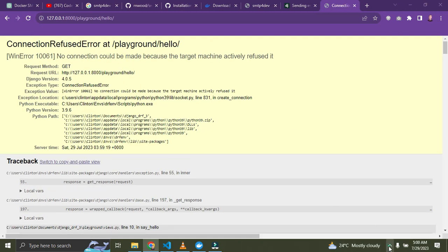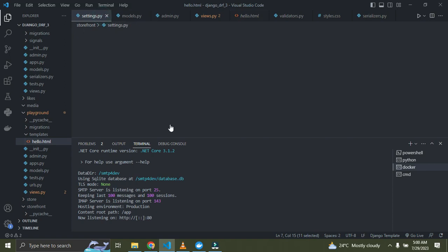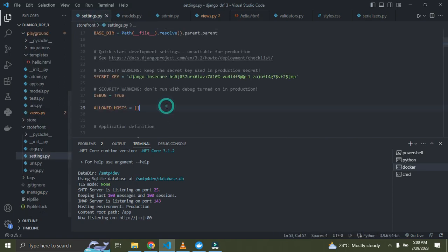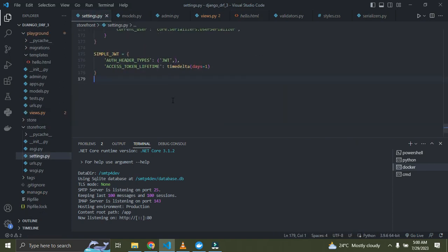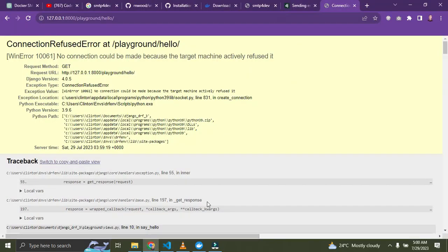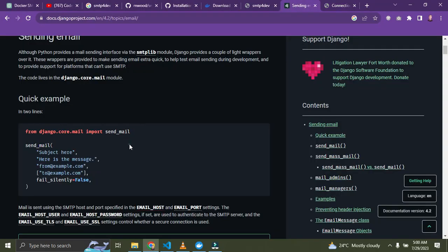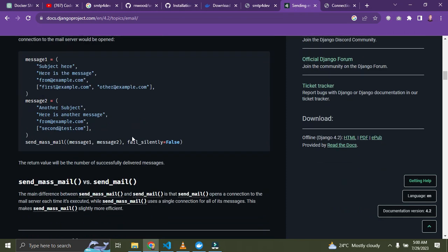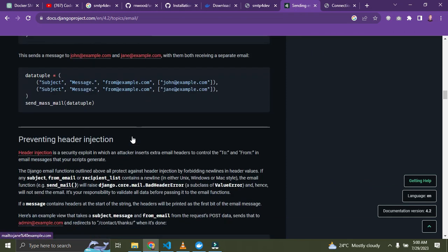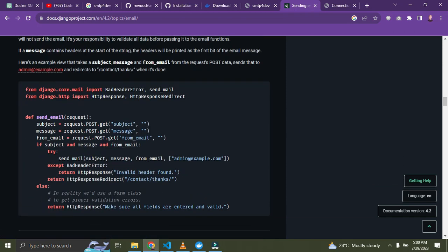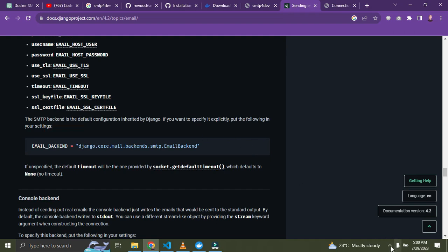Oh, we had this error. I forgot something. We needed to go to our settings.py file and configure the email to work. I forgot to do that, so I'm going to go back down here to the browser. Now we have to set our email backend. I forgot to add that. Let me look for it on this page. Email backend. Okay, just scroll down.